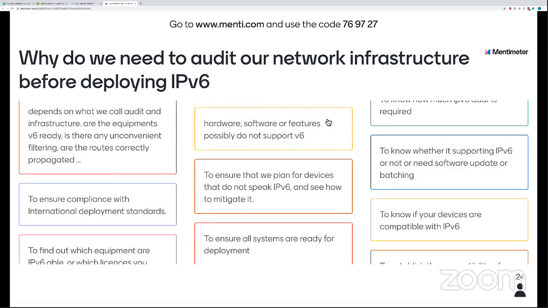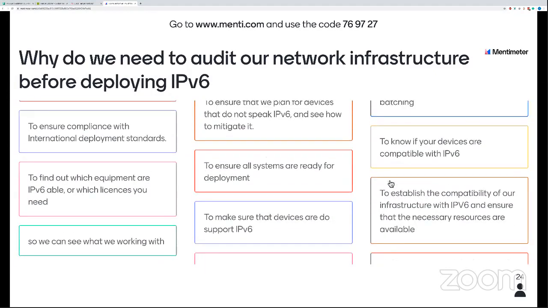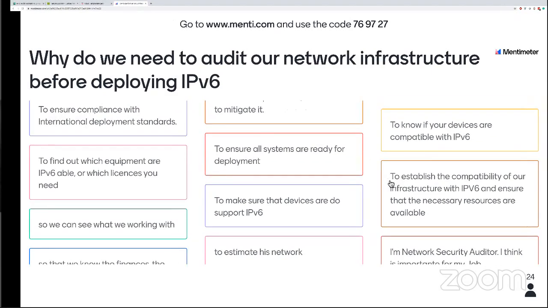Depends on what we call audit and infrastructure. Are the equipments V6 ready? Is there any inconvenient filtering? Are the routes correctly propagated? So in this webinar, we'll just be looking at the infrastructure audit. So do the devices in your network support IPv6? Another comment here is to ensure that we plan for devices that do not speak IPv6. So I can see based on the comments that we have an idea on why we need to audit.